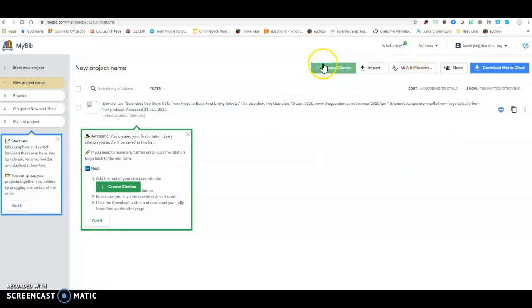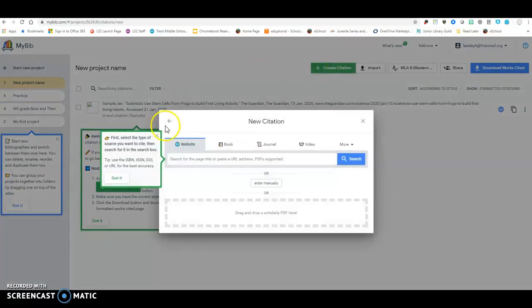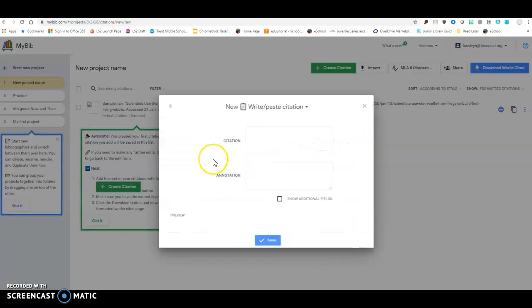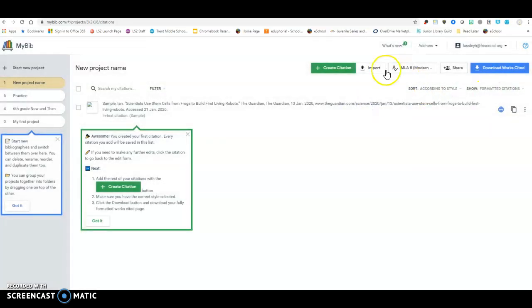Now, I do want to remind you how to do a database. If you have them maybe in your research organizer and you don't need to do anything, remember, if you go here to create citation, the database has already made it complete for you. You just need to pull it in. Remember, you're going to go over here to more, then write and paste citation. You're going to copy and paste it in here, hit save, and it'll be there for you. So that's just a reminder how to do that.